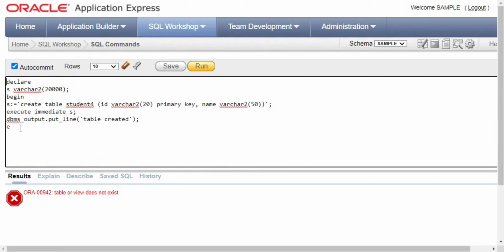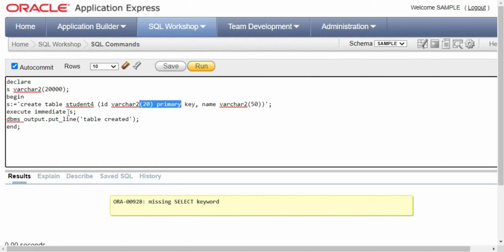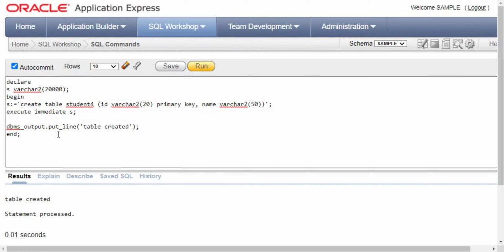So the table is created. This is the statement that we run to create a table. So again I'm running the same thing. If the table is not there, it will be created again. Okay, there is something like missing select. Actually I didn't have any select only. Again I told you this is some compiler issue. Yeah, the table is created.